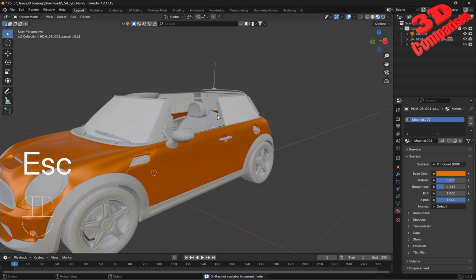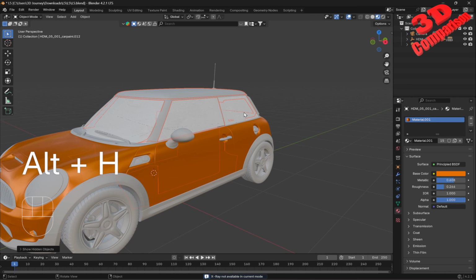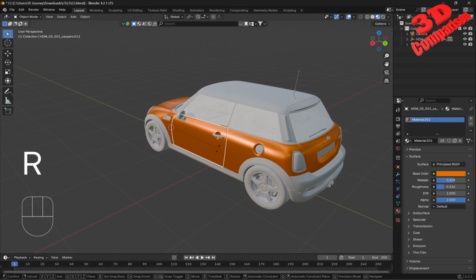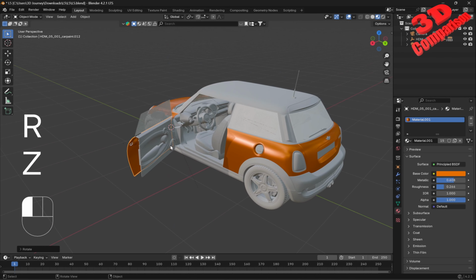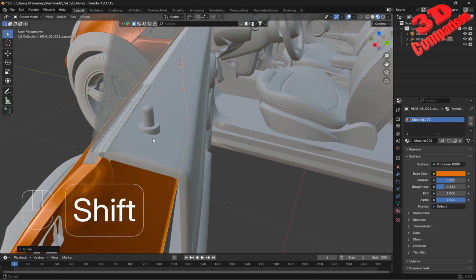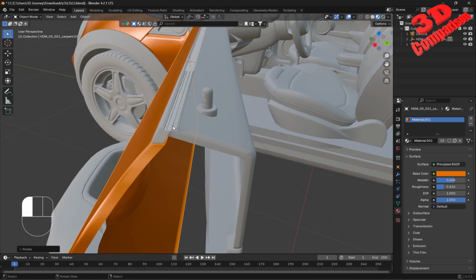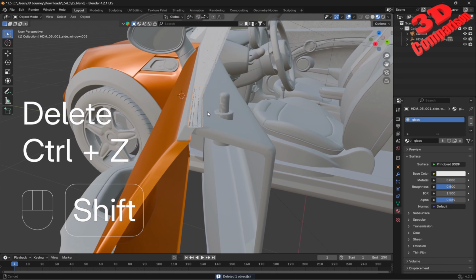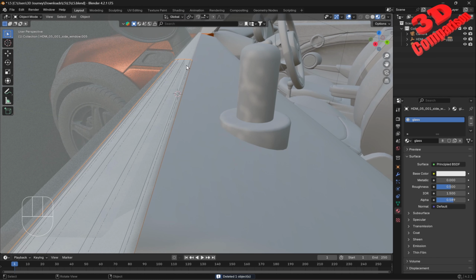So if I will press Alt and H, that will unhide everything. And now we can check how we can open that door. We're going to see how that door will open over here. We still have some edges over here that have been moved during that. And we see the shading over here. It's a little bit different.